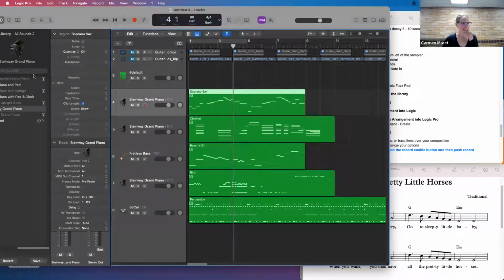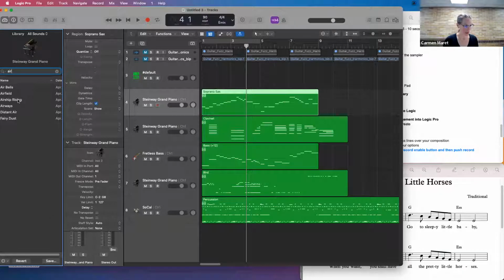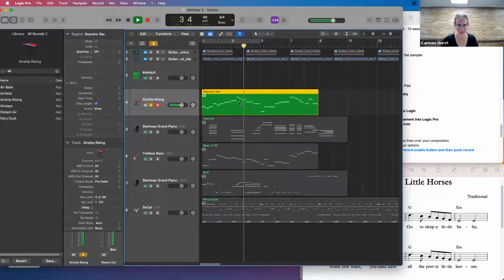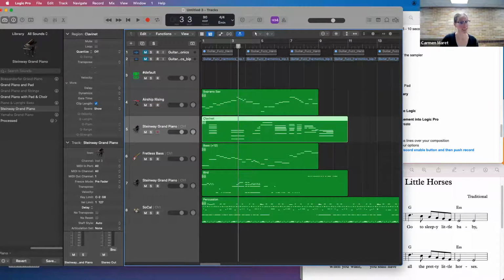My soprano sax, I came in and experimented with this already, so these were the ones I liked. I liked Airship Rising for my sax, which is kind of cool. Okay, so that's my soprano saxophone. That's why it doesn't matter too much when you go to adapt from your arrangement. Your arrangement should still be something nice, but it doesn't have to be the most perfect thing because you're going to manipulate it here.